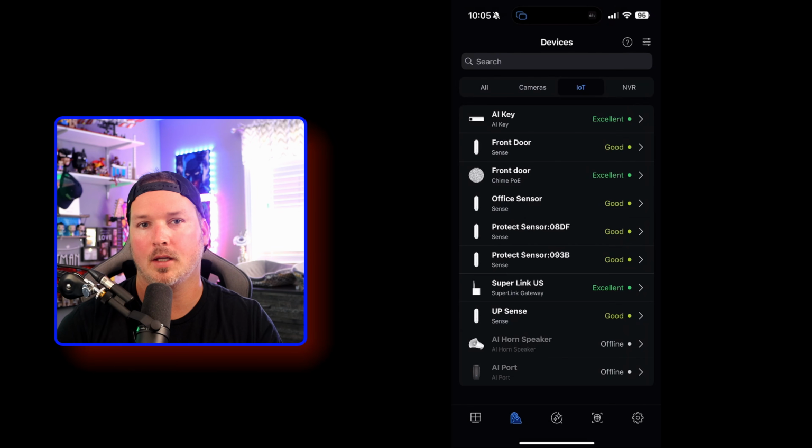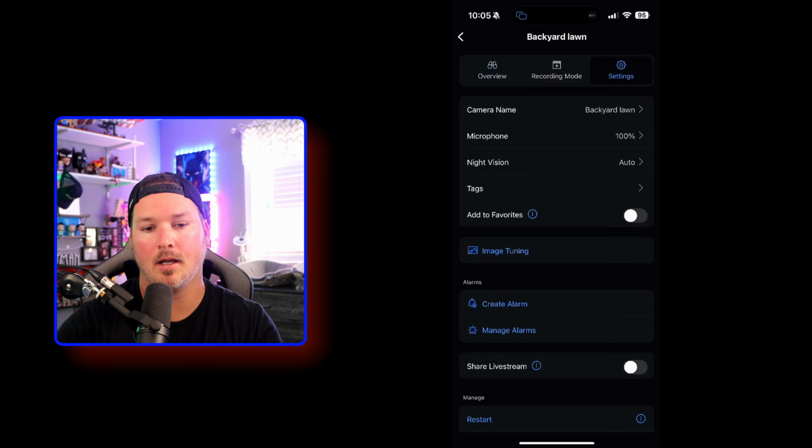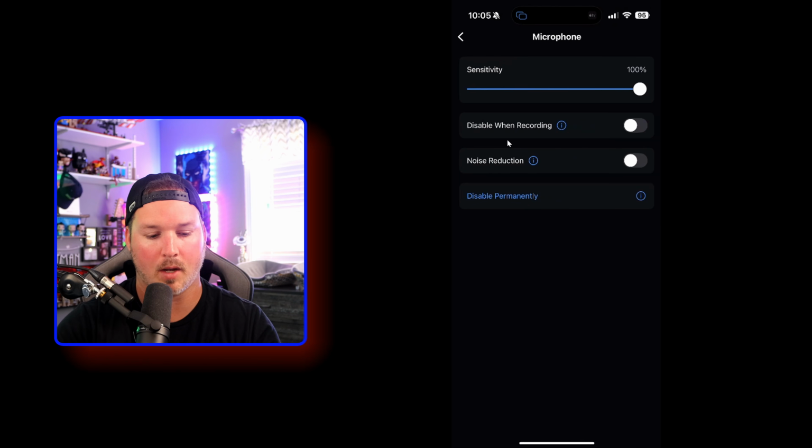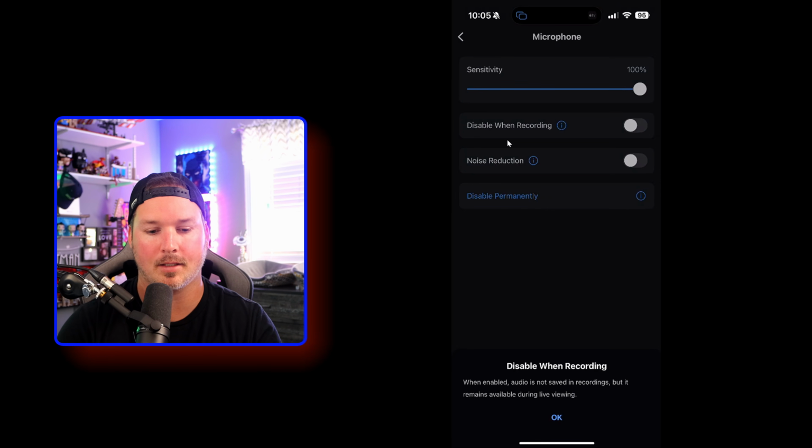A couple other small things within this update, they changed the device icons for our dashboard and our devices. We could also go over to one of our cameras now, and clicking on the settings and then going over to microphone, we could disable when recording. And if we read that, it says when enabled, audio is not saved in recording, but it remains available during our live view. And that's going to be it for my video on the new UniFi Protect update.